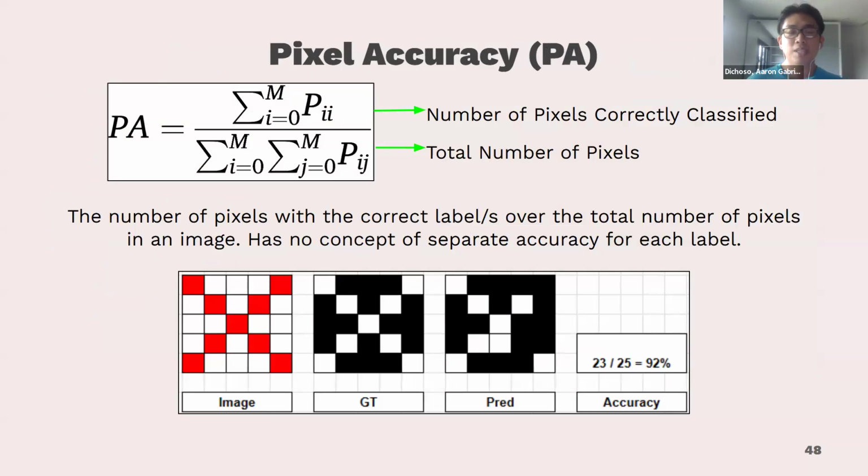So basically, it just counts the number of pixels that have been correctly labeled over the total number of pixels in your image. Just straight up. Here I have an example image of a red cross, a red X. The ground truth usually would look like this, just an image that has 0 or black in the background and 1 or white in the class label that you want to detect.